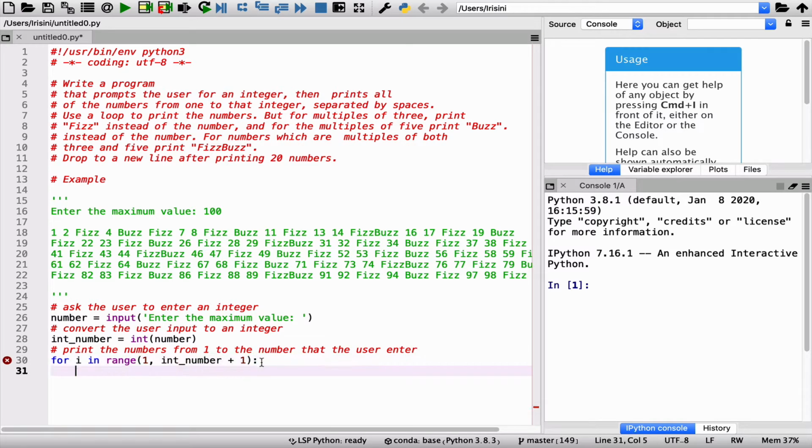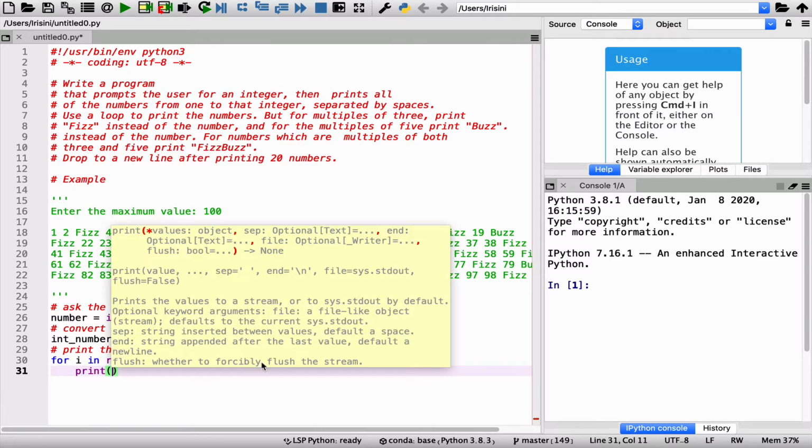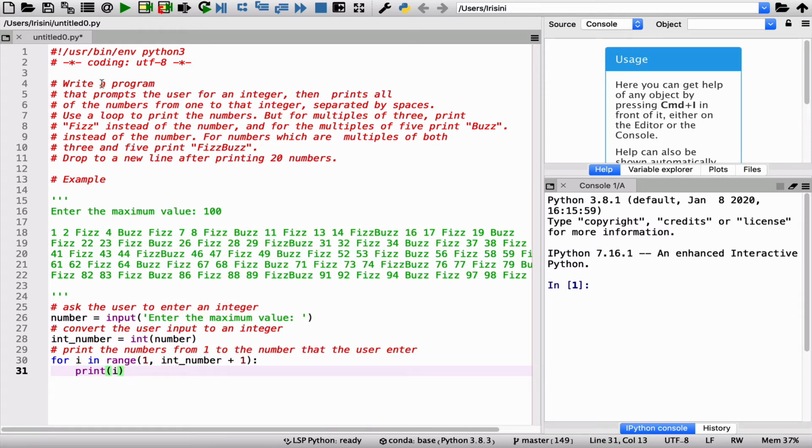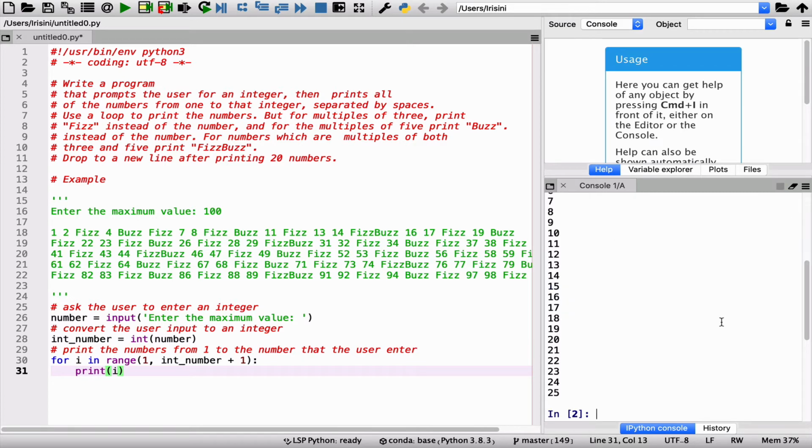So let's print i. Okay, so step one, let's see how this works. Enter a value, let's say 25. Alright, so it prints 1 to 25. Not exactly what we wanted, but we are getting there, right? We can get the input from the user successfully. We can print the numbers. But print seems to be putting the numbers on a new line, so 1 is on one line, 2 is on the other line.